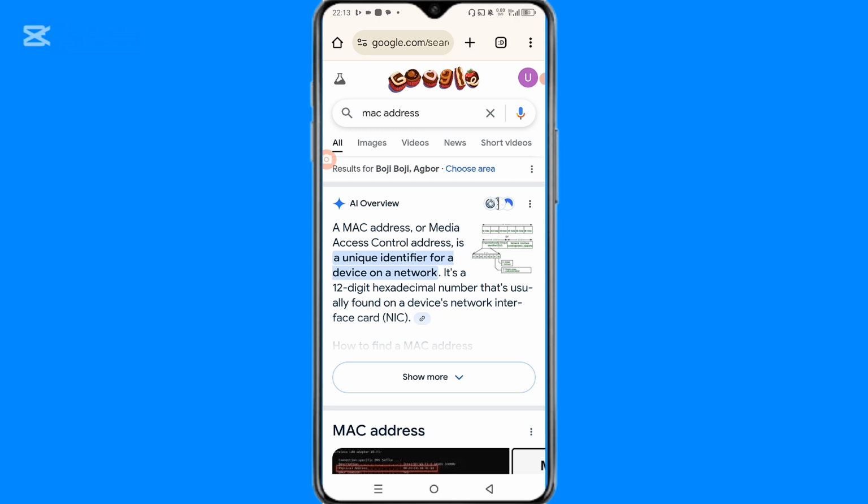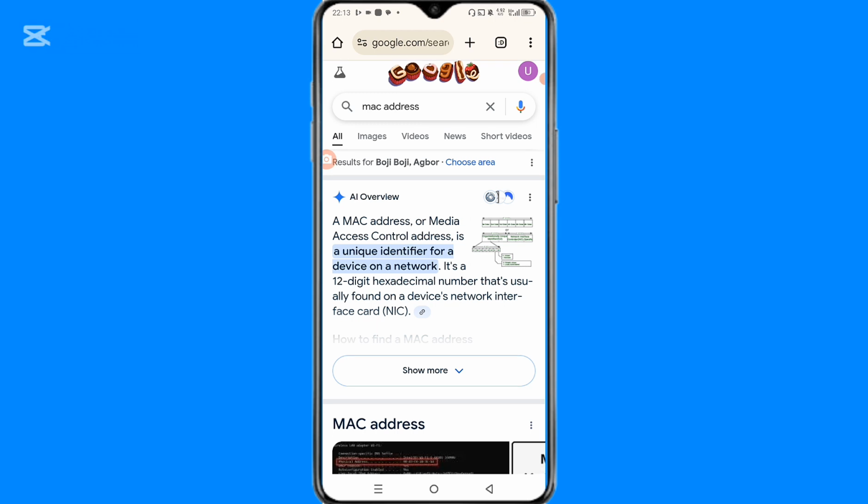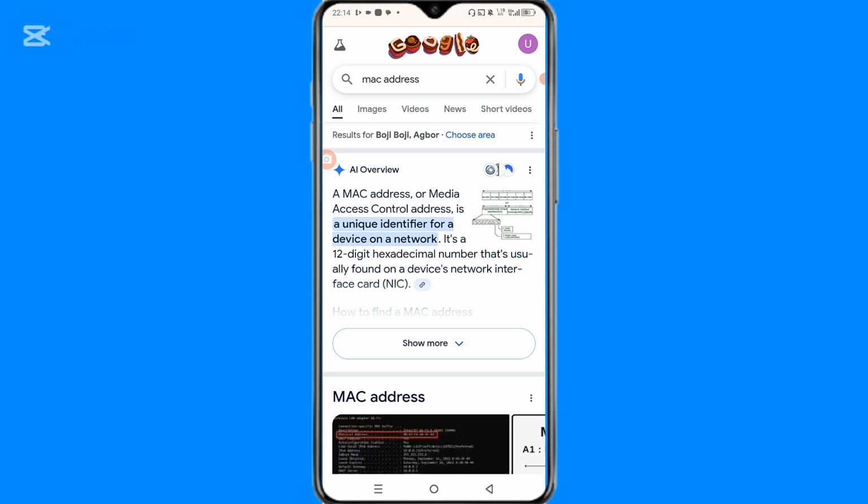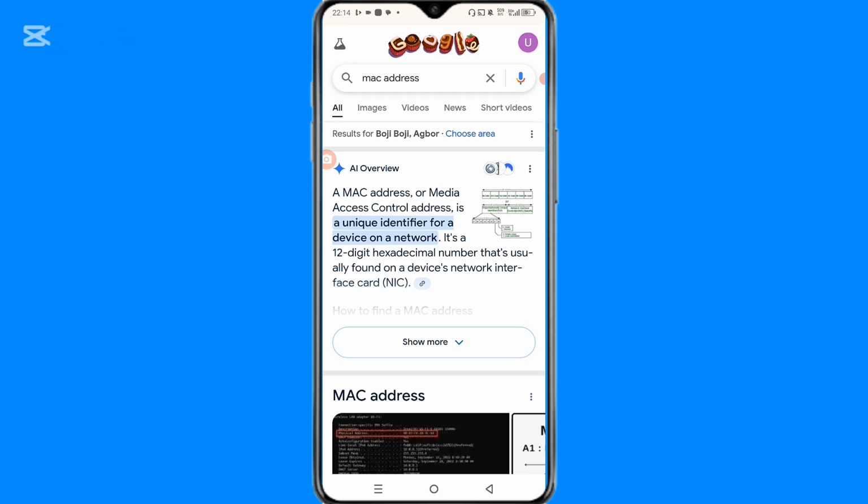So this MAC address comes with any Facebook account you create on your Facebook app. And anytime you try to create more than one Facebook account, it makes the MAC address show up to Facebook customer service, and automatically your Facebook will be banned because it looks like a violation on Facebook.